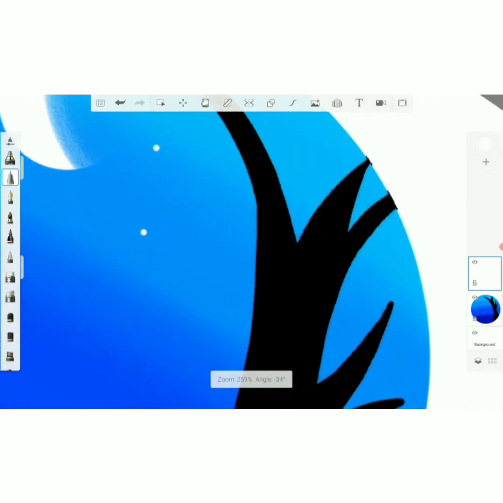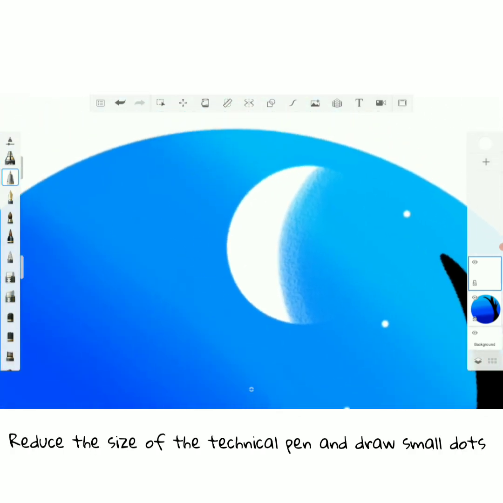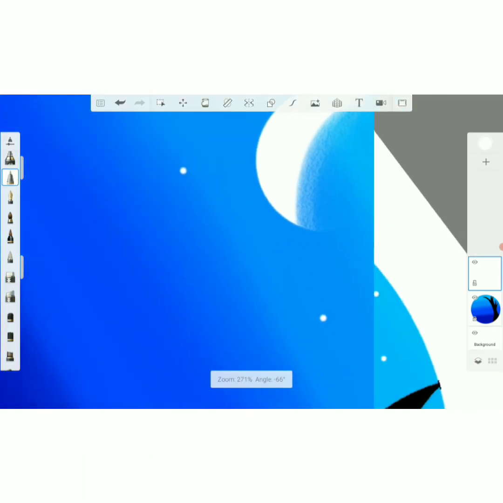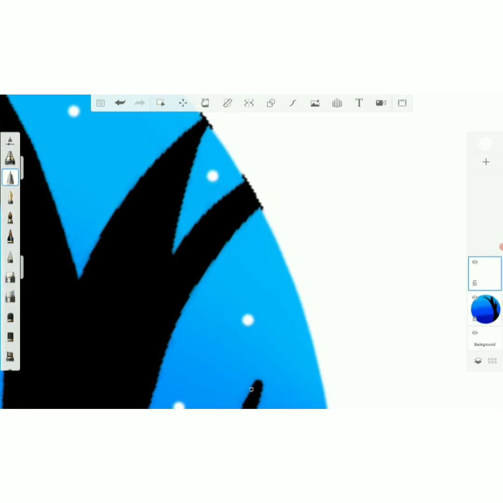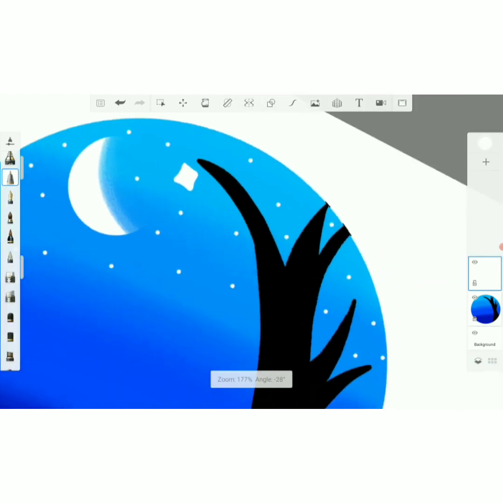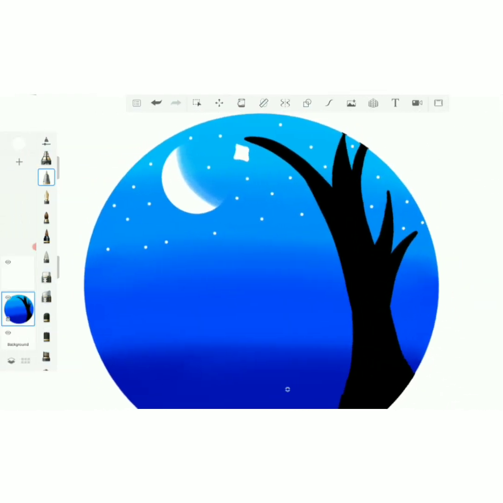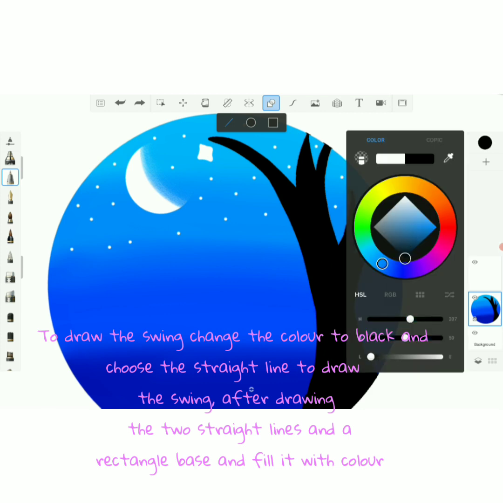Now to draw the stars, reduce the size of the technical pen and make dots. Now to draw the swing, change the color to black and draw two straight lines and add a rectangle base and fill it with color.